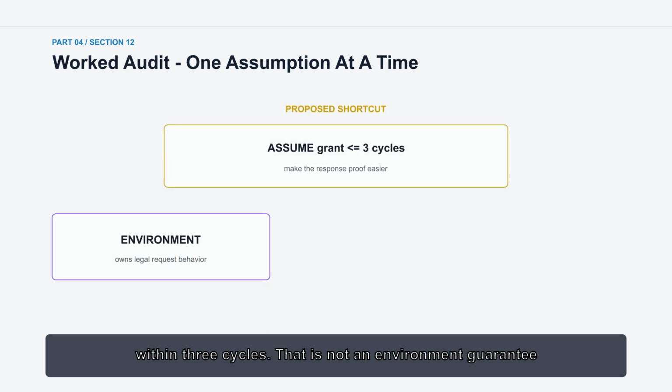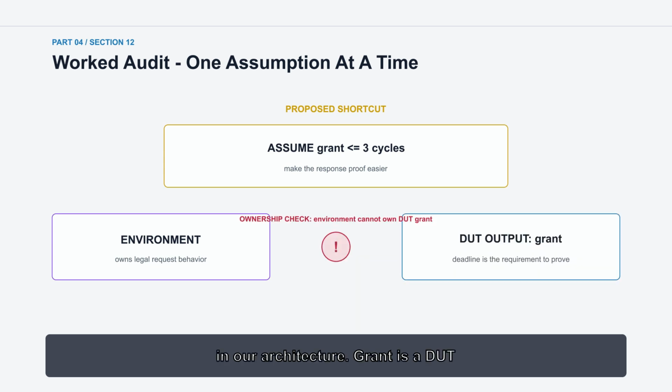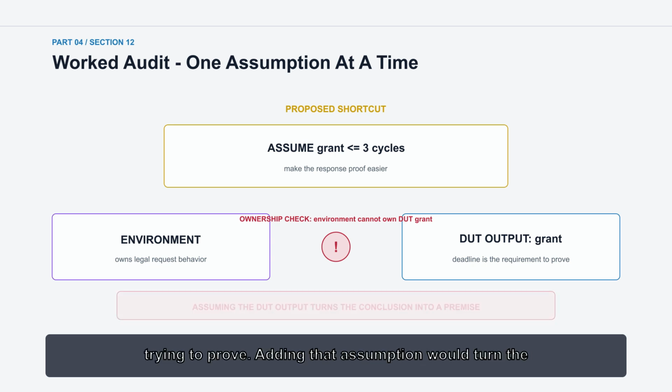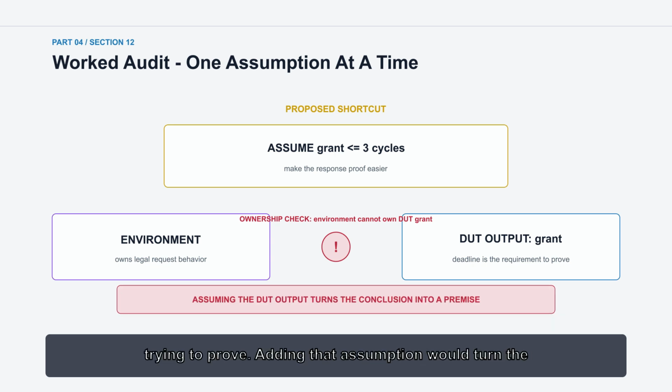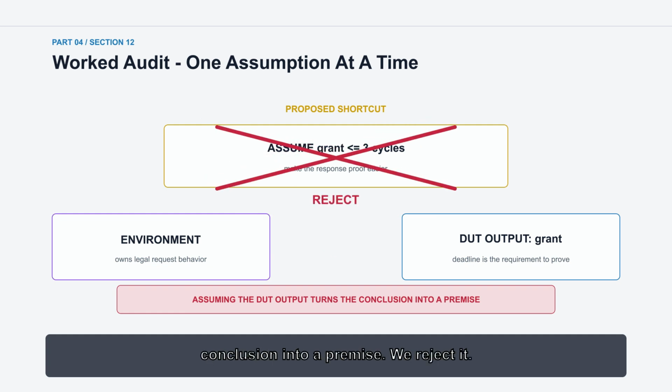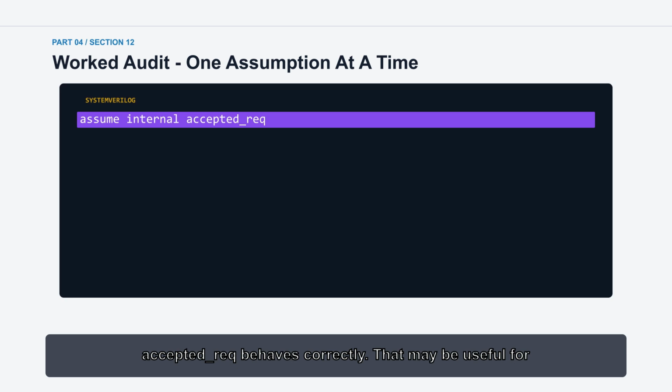Assume grant occurs within 3 cycles. That is not an environment guarantee in our architecture. Grant is a DUT output and the deadline is the requirement we are trying to prove. Adding that assumption would turn the conclusion into a premise. We reject it. Then someone proposes, assuming the internal decoded signal accepted request behaves correctly.